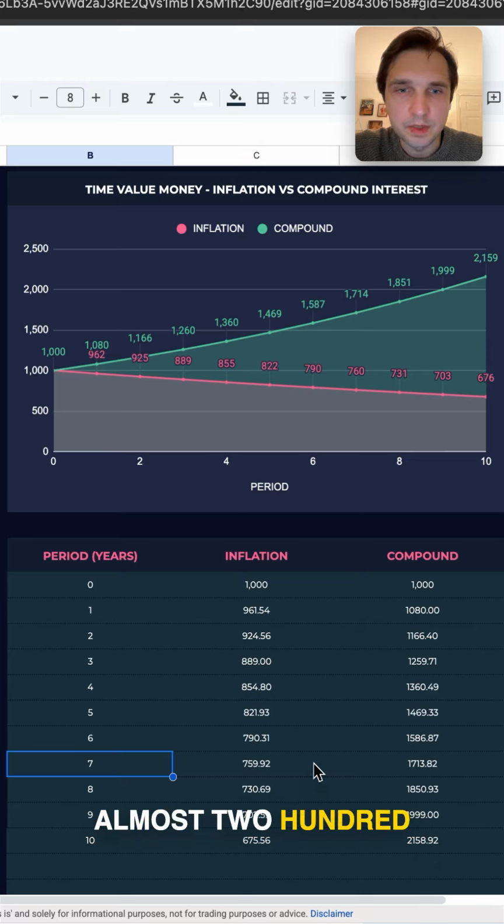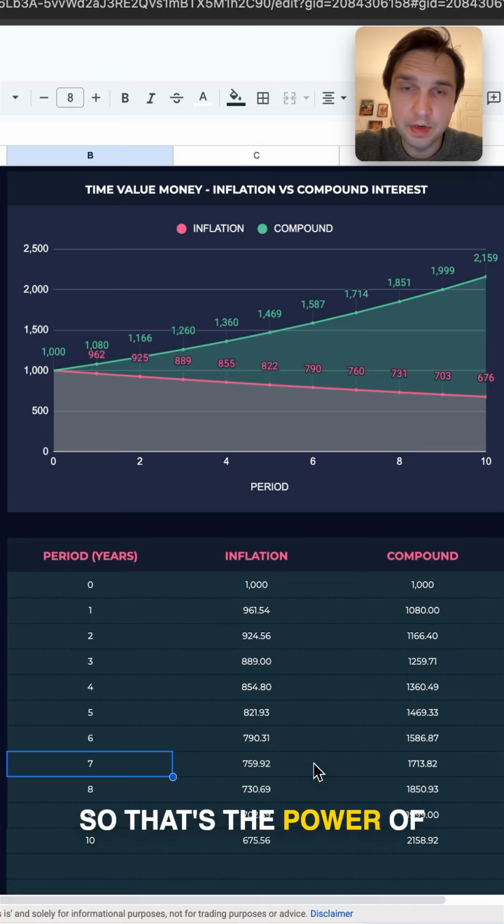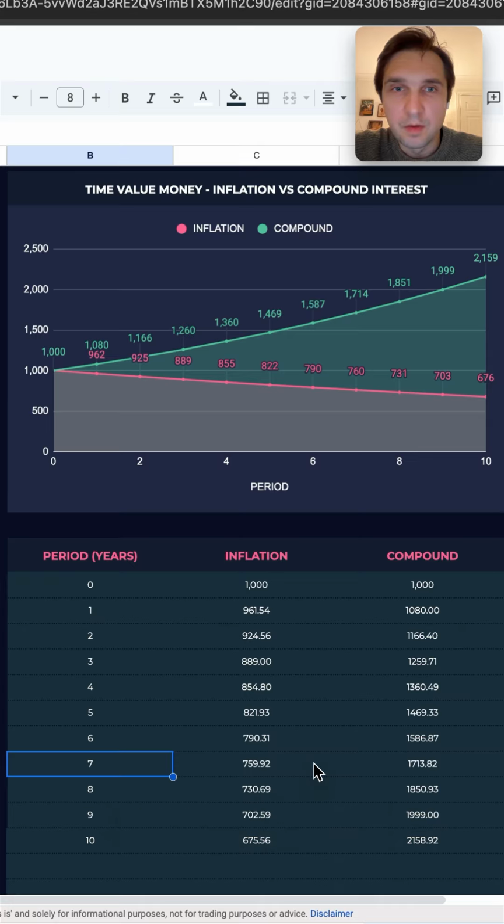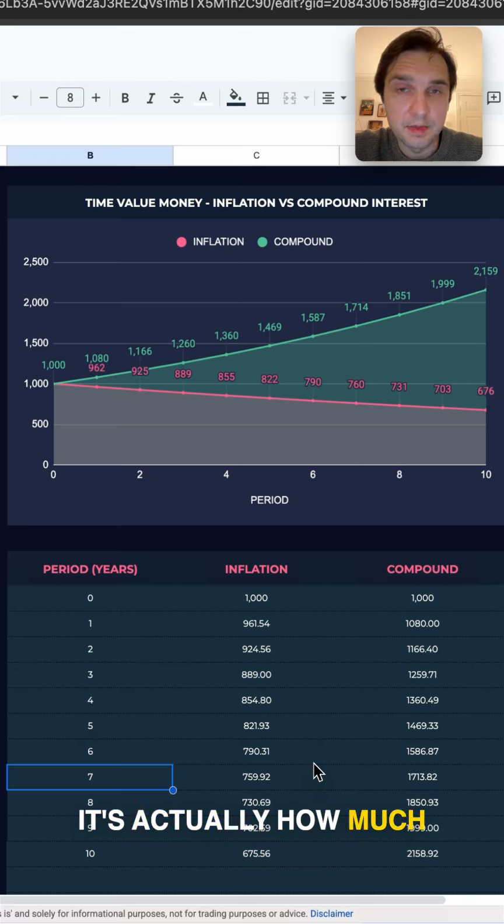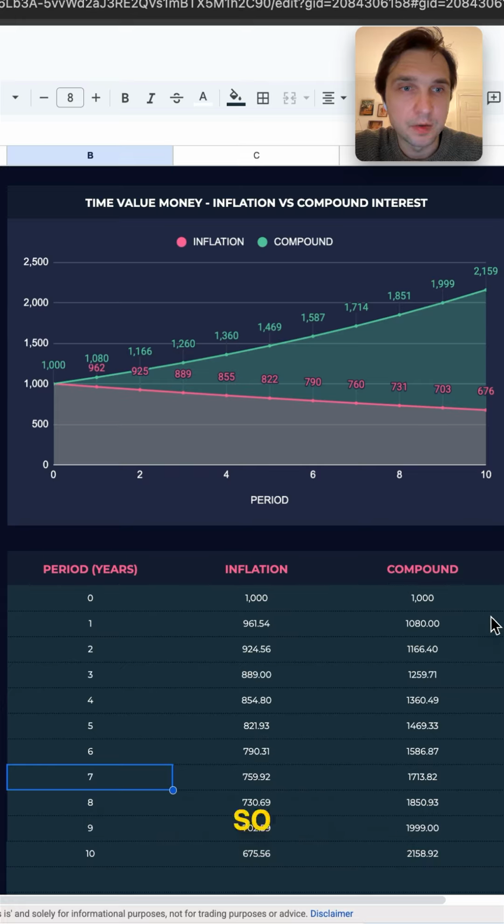2,159. So that's the power of compounding, and that's why it's the eighth wonder of the world, and how much we can actually lose by not investing our money. So that's it.